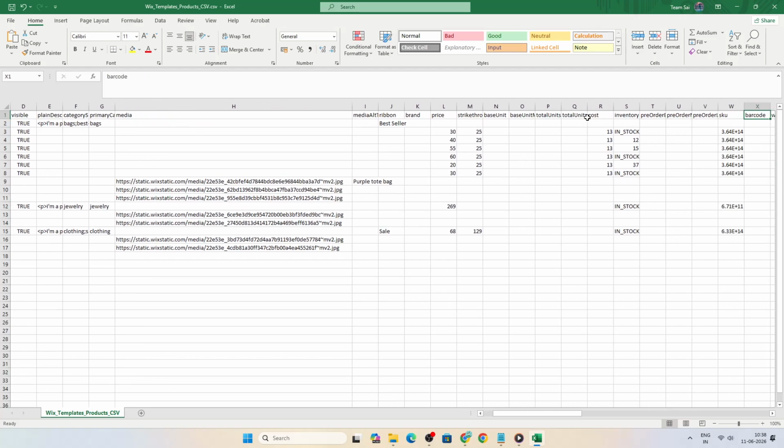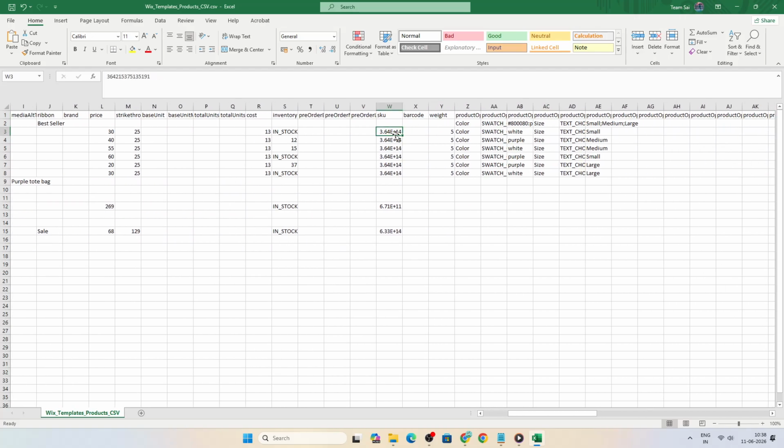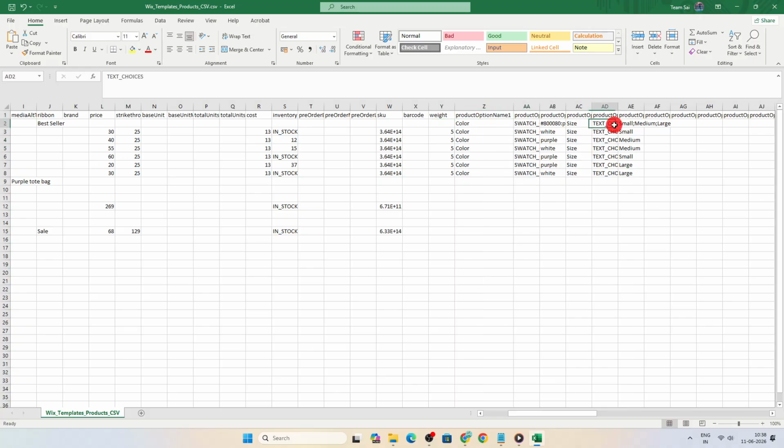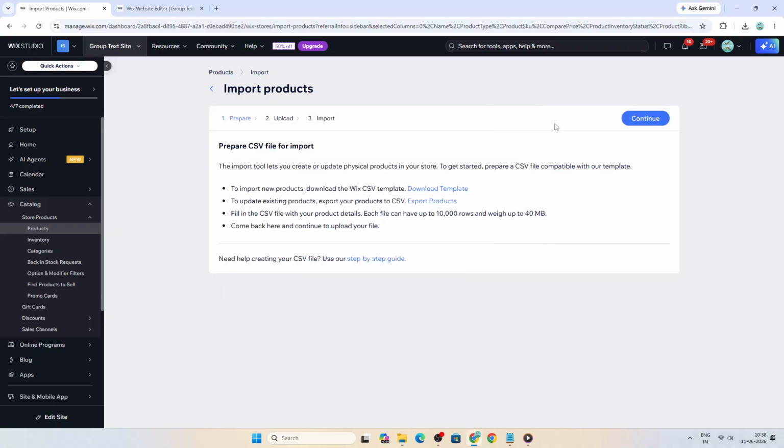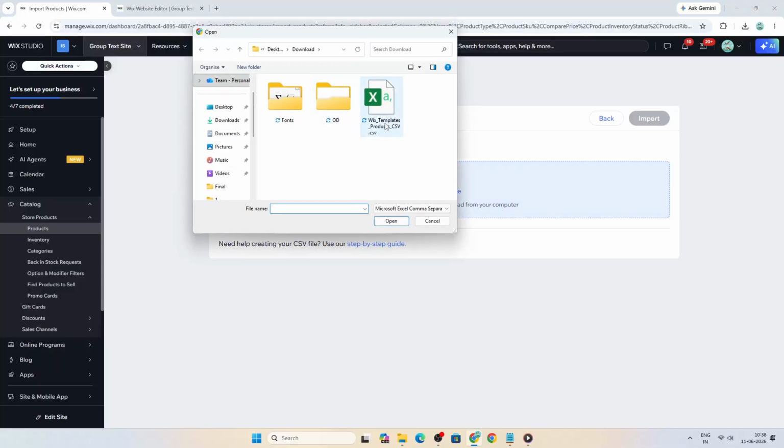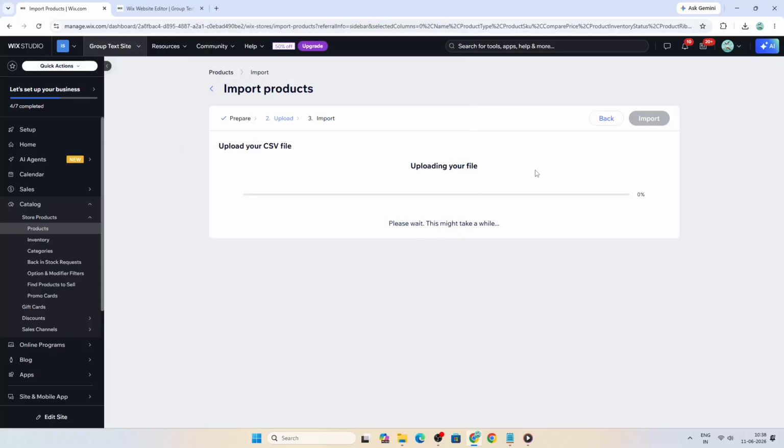your products stay organized. As you edit, pay close attention to keeping the format consistent with the Wix template. That's especially helpful when working with pricing, media links, and product identifiers. When you've finished entering or updating the information, click Save and close the file. Then go back to Wix. Click Upload CSV or Continue if that option appears on your screen, and select the formatted file you just saved.